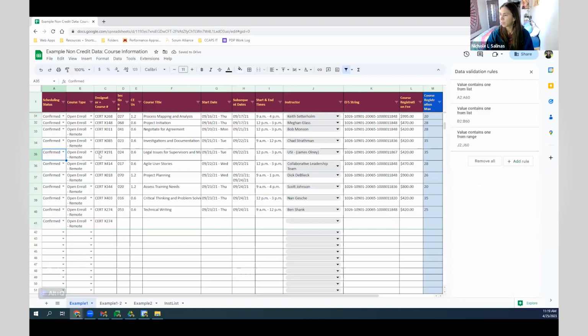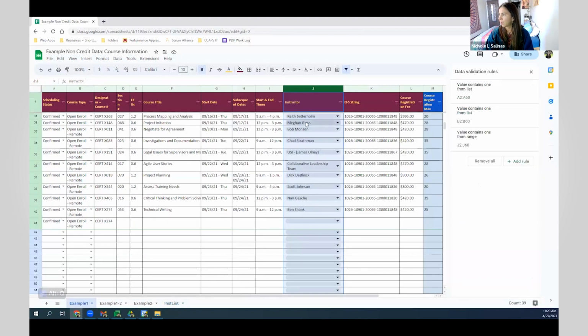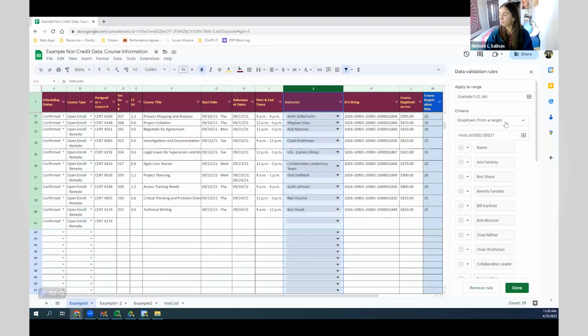For more complex lists, like this instructor one, you might have a large list of instructors and you wouldn't want to hand type those. This list is from a range. So I actually have this tab that says instructor list. And so these are all the instructors I want to show up in my list. So if we go back here and we look at this, it's a drop down from a range.